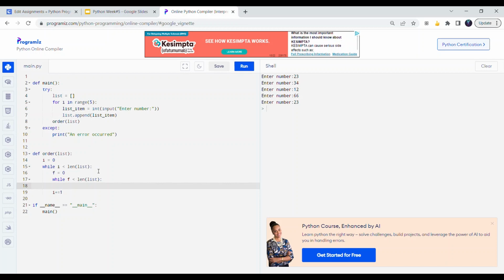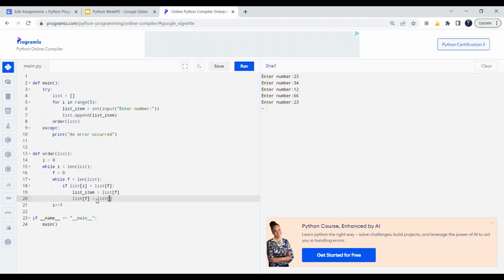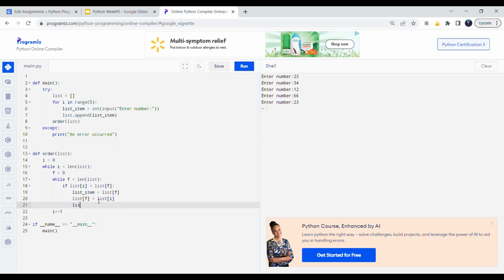So this comparison requires a conditional statement. We'd probably say if list of i is less than list of f, what we probably have to do is swap the 2 items. So how would we swap the 2 items? Well, we probably want to store our list of f into some third variable such as list item, and then we'll say list of f is equal to list at index i. Perfect. And then list of i would equal the original value of list of f, which we stored inside of list item. So let's see if this works.